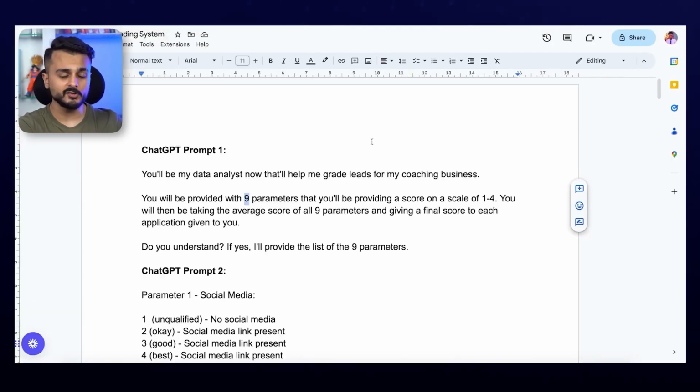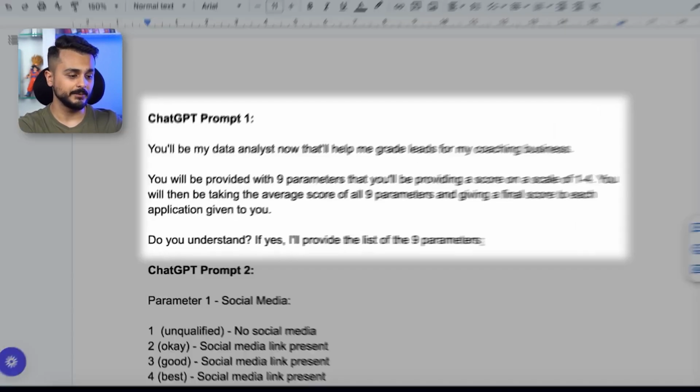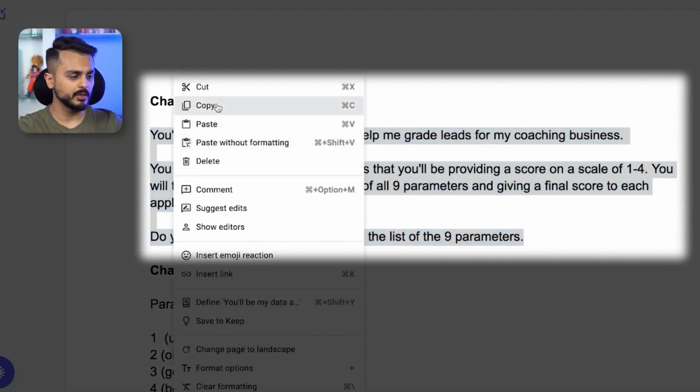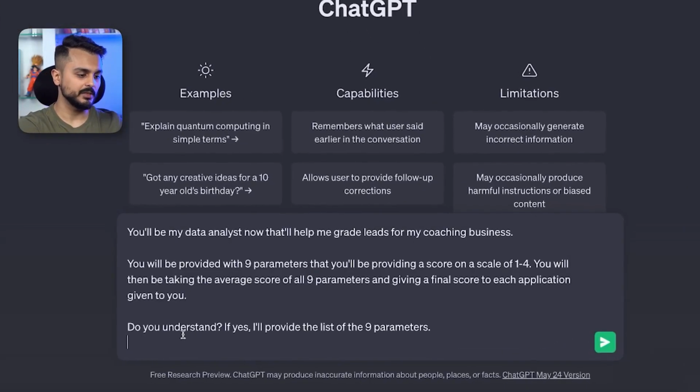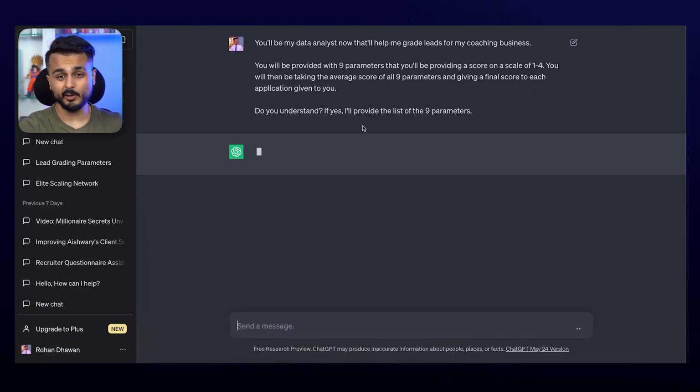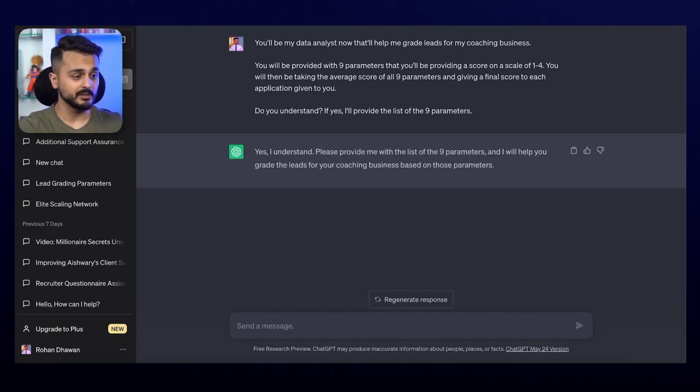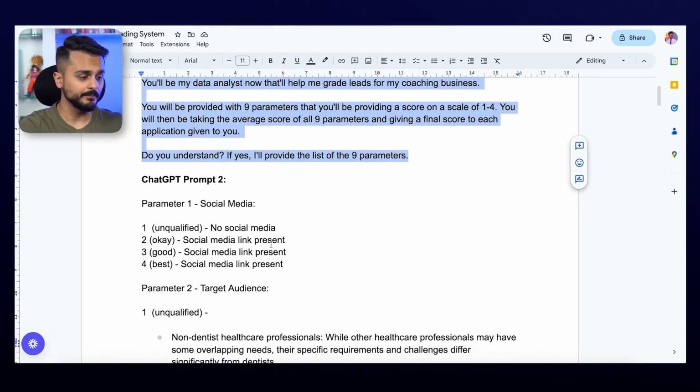So these are some questions that you might have to adjust. So just keep that in mind based on your business, right? So what I'll do is I'll just take this prompt, copy it, go to ChatGPT and paste it. And guess what? ChatGPT will now turn into a data analyst, which will allow me to basically grade my applications on an automation basis, right?